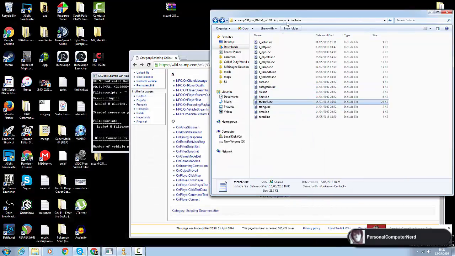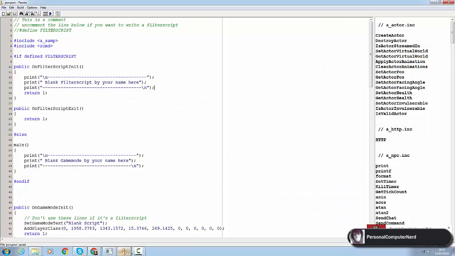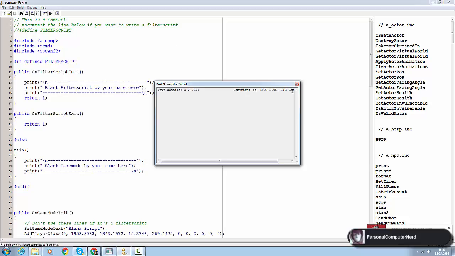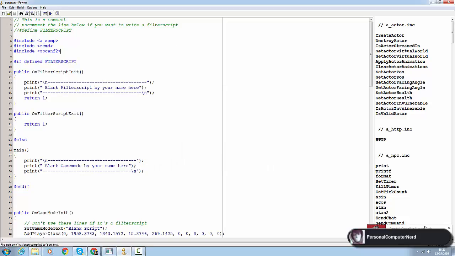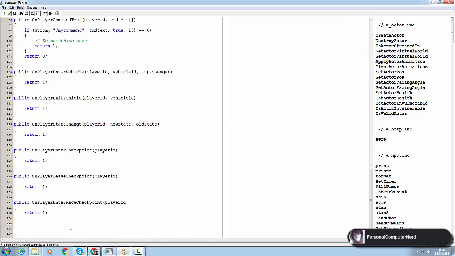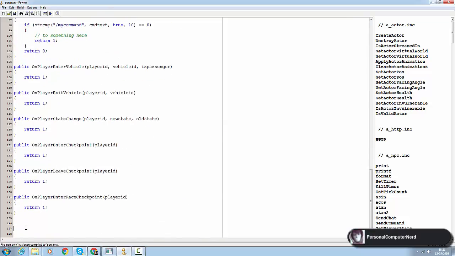Once you put that sscanf include into there, you can go back into your script, and then we're going to do the same thing. Include sscanf2, compile that, and it's working, that's good. So now we're going to go to the bottom of our script and make our first command. So get a totally new space away from any callback, and you're going to write it something like this.